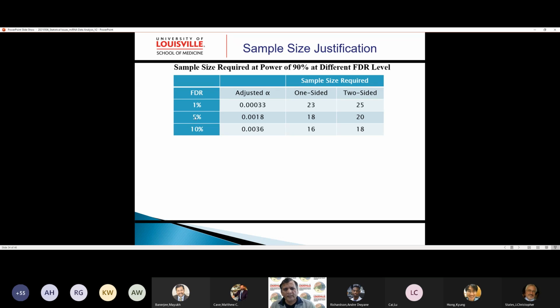FDR is 1%, 5%, and 10%. So these are the adjusted p-values. How do we get the adjusted p-values? Suppose you have 400 microRNAs that one could screen. Now out of these 400, you are interested only in some.